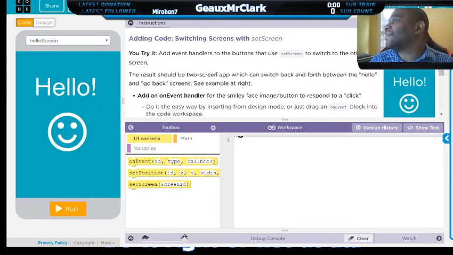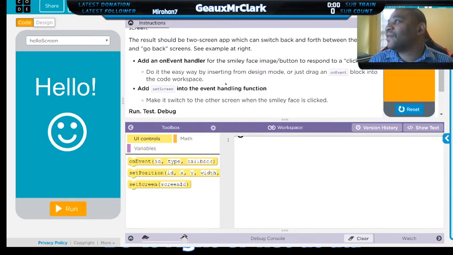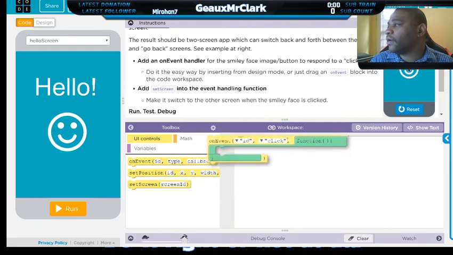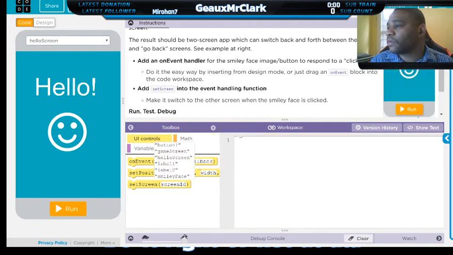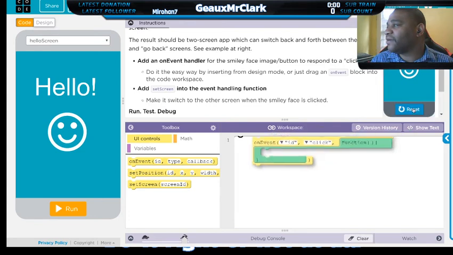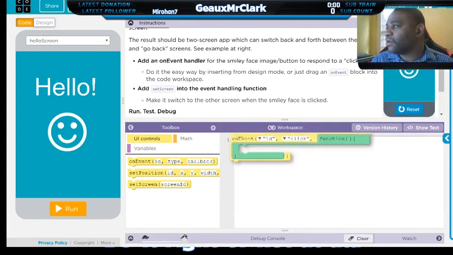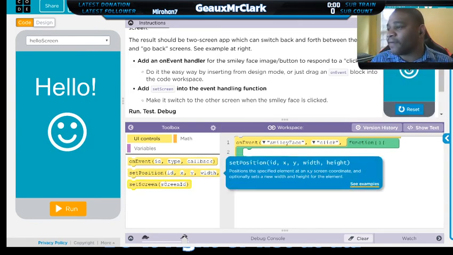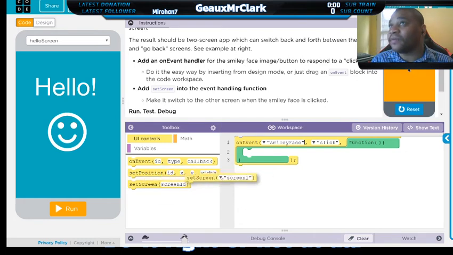Now we're gonna put the code in so that we can go between screens. Add an event, and then we use set screen to make an on event handler. Okay. Let me click and drag. Okay, cool. So on event, when I click your smiley face, I want to set my screen to the other screen that we made.